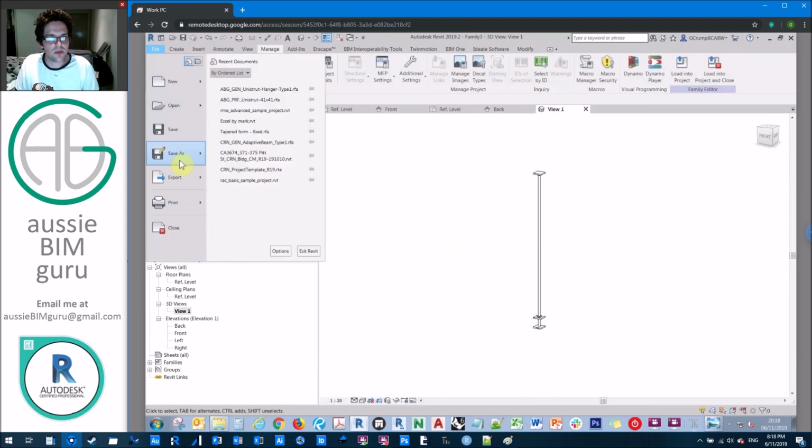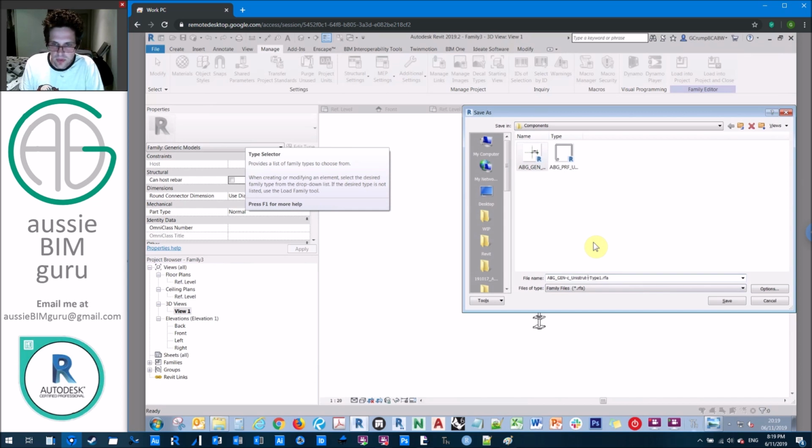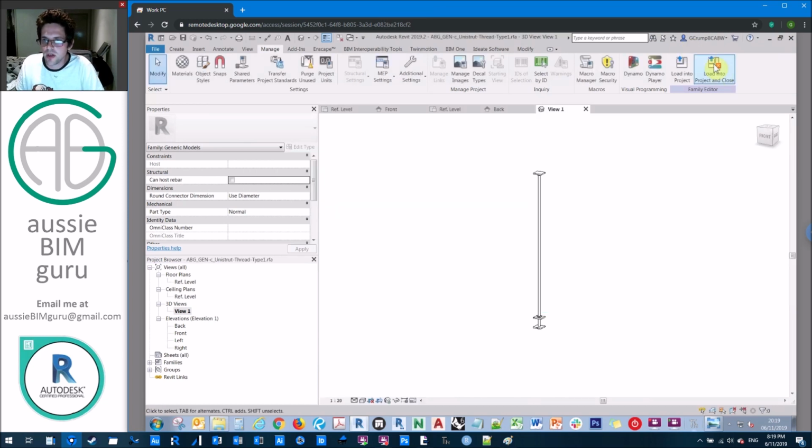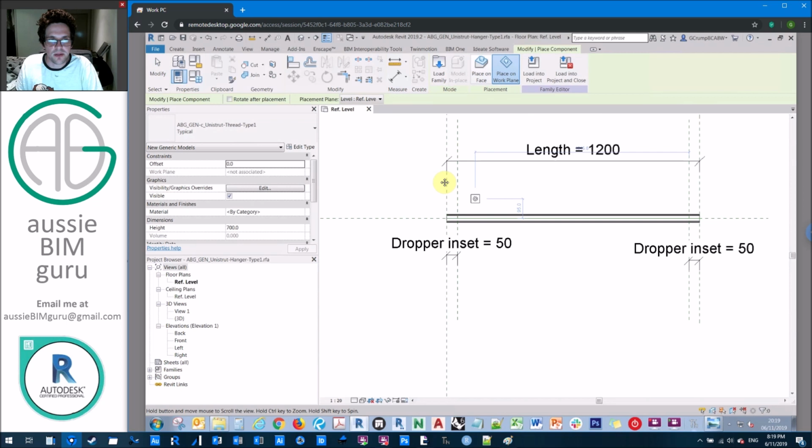So I'll do a save as, save this thread, and I'll put a little -c because it's a component. That's usually my standard that I use, so people can tell when it's a component family or a project family. And I'll just call this unistrut thread type 1. I'll just load this into my unistrut family. And notice because I've used a work plane based family setting, I can place on a face or a work plane, and I can pick my work plane very easily.